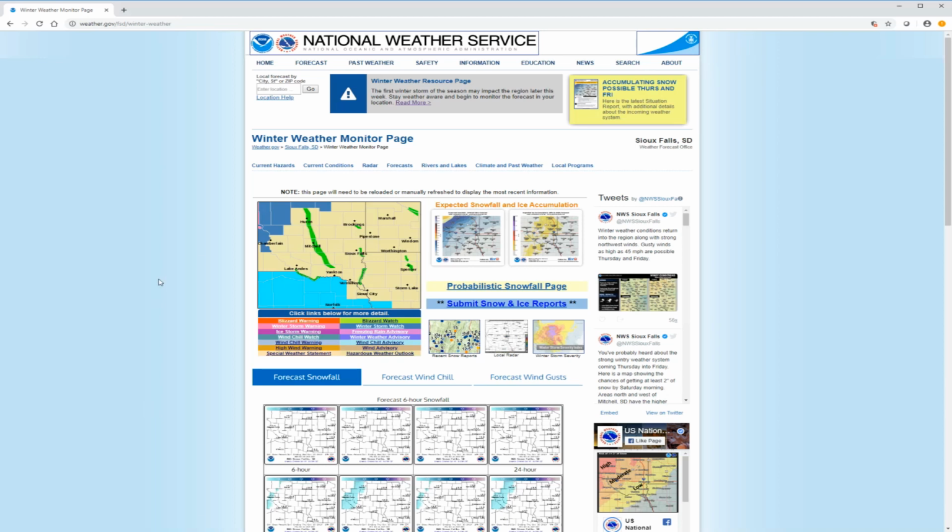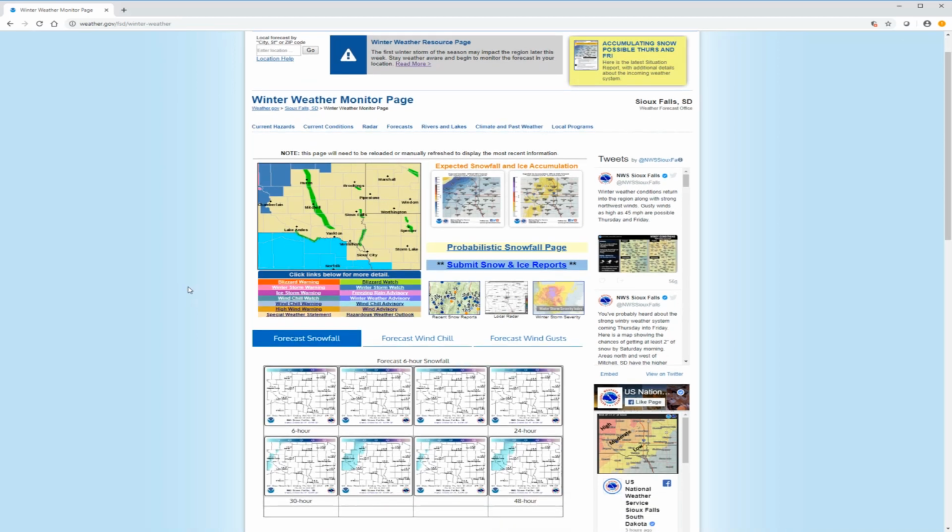We'll start at the top. There's a lot of different information on this page. Just starting at the top here, first and foremost is the map of all the watches, warnings, and advisories that are in effect. And then also on the right hand side here you have the official snowfall forecast and ice accumulation forecast. Right below that you have the probabilistic snowfall page, or a link to it. More on that page will be gone over in a future video, so stay tuned for that. And you can also submit any snow or ice reports through this link.